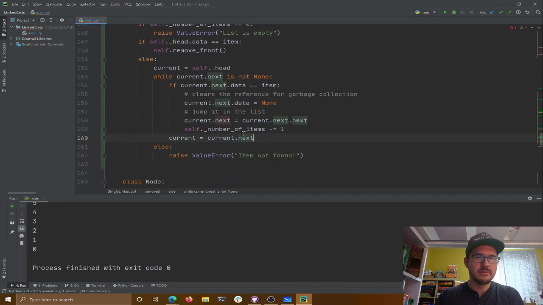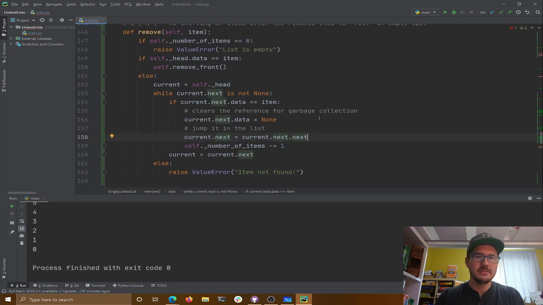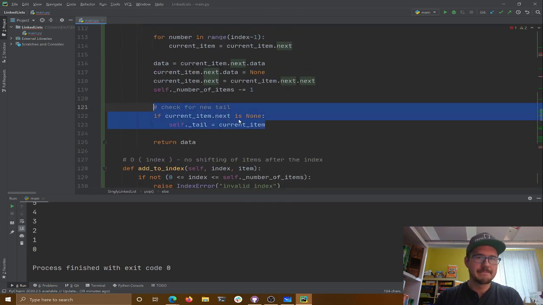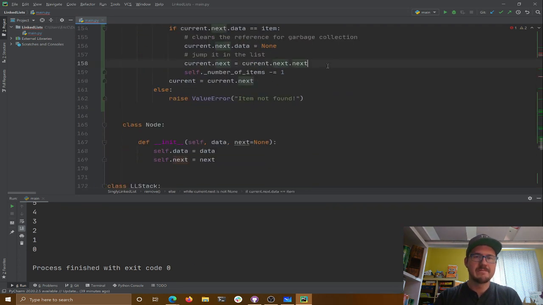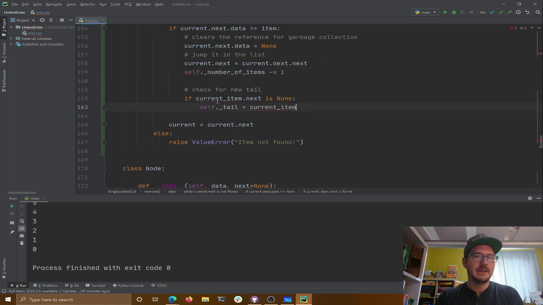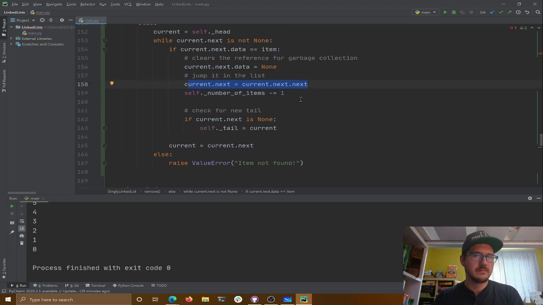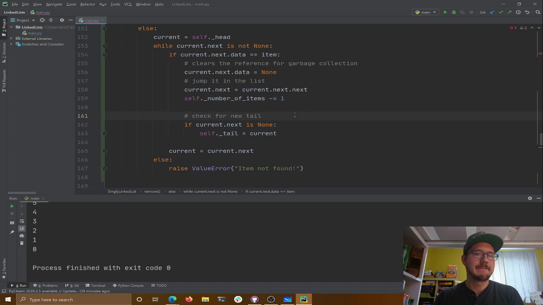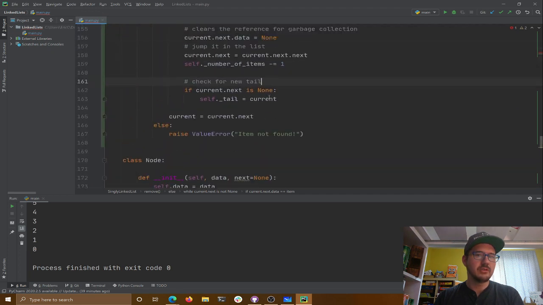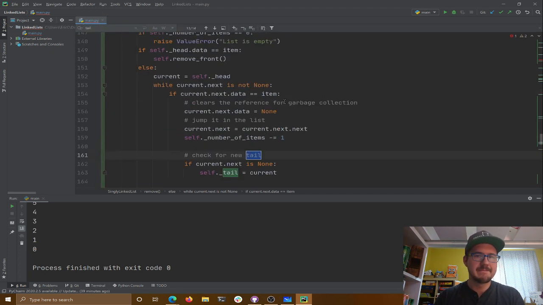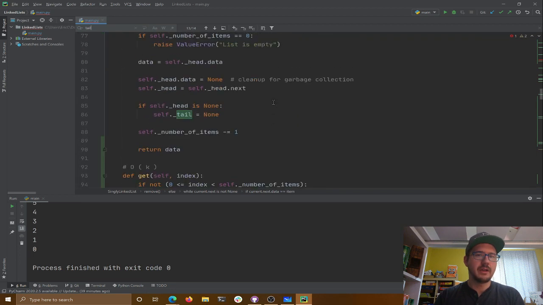So this is remove. So this jumps it. Same check. Let me just go copy here. This is why this is annoying. Add to index, remove. Okay. If current's next is none, set it to tail. Okay, I think that ought to work. Otherwise, we're going to have some trouble adding, because we weren't really tracking the tail. Were we using tail anywhere else anyway? I don't know if we were actually even using tail.